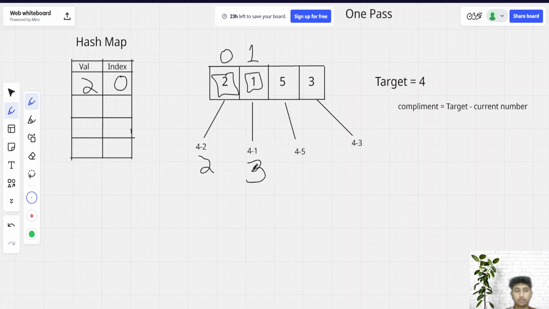Now I would check 3 against my hash map table. As you can see, 3 is not present. The 3 value is not present in my hash map table. So now what would I do? I would write down the value 1 and 1. And then we would move onwards in our table.